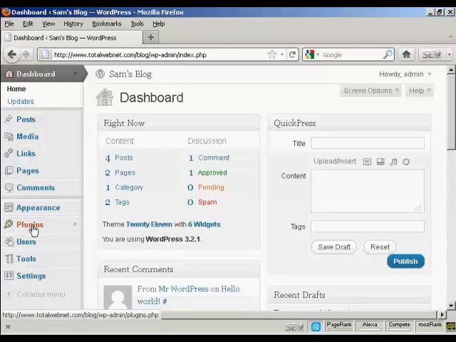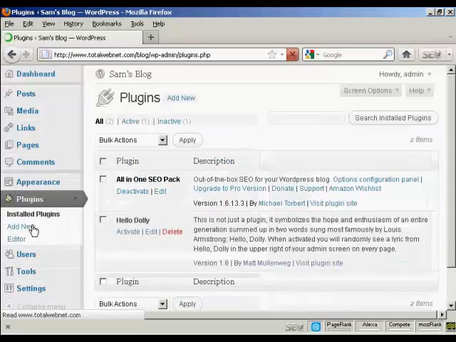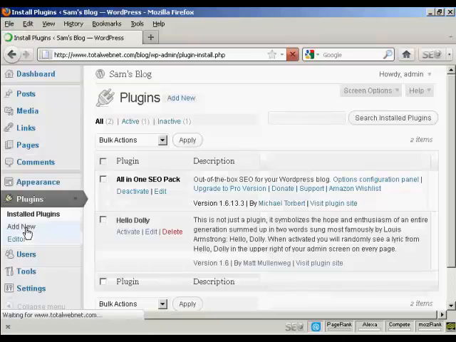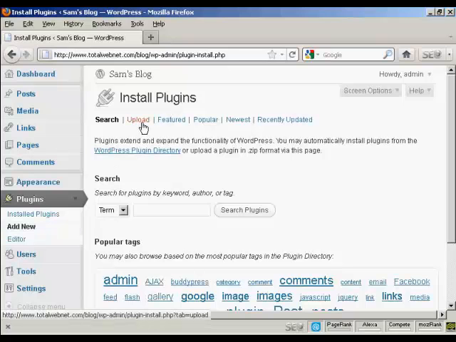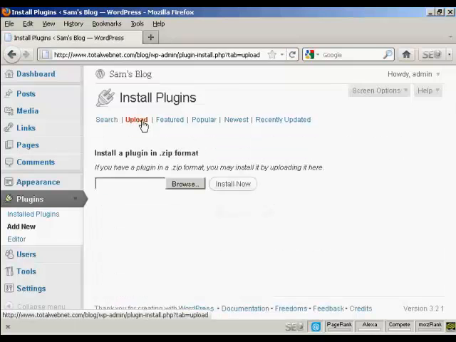And I'm going to go over to Plugins and select Add New. Takes me to this page that says Install Plugins, and I'm going to upload it from my computer's hard drive. So click here on Upload, and then click the Browse button so I can find it on my hard drive.